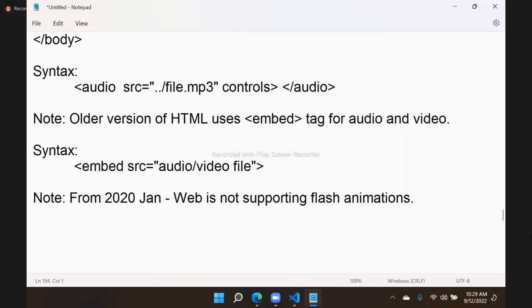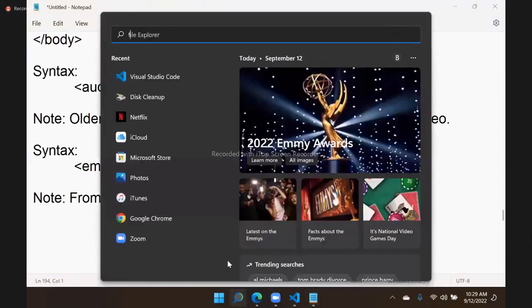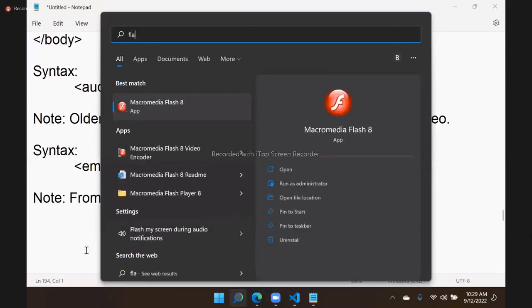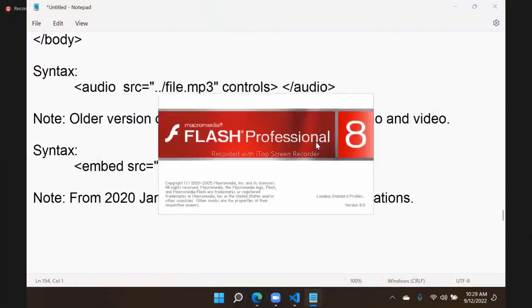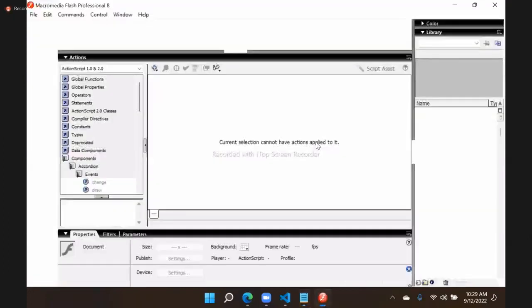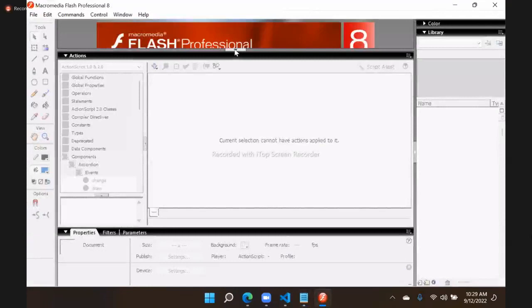Actually, there is a software called Flash. This is Flash. This is a software, Flash is one software. This software is specially used for creating animations. For the internet, to create animations, we use this software actually.